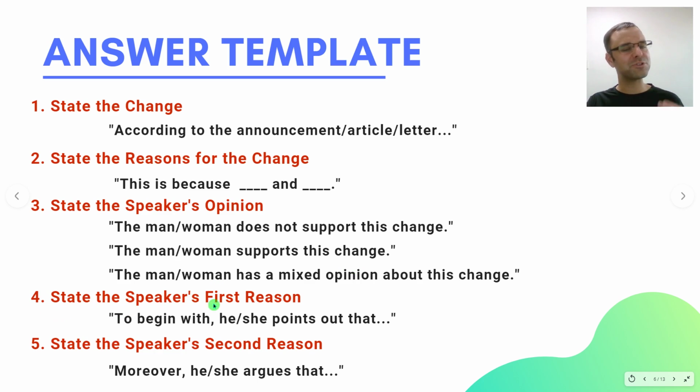Fourth, state the speaker's first reason. To begin with, he points out that, and then just give me 2 or 3 sentences about what that first reason is. Fifth, state the speaker's second reason. Moreover, he argues that, and again, 2 or 3 sentences, whatever you can manage. Now, you'll note that I have not included a conclusion here. That's because I don't think a conclusion is necessary. You could include one if you have a few seconds to kill at the end, but basically, your time is much better spent including reasons and details from the conversation. That'll get you a better score than including a conclusion.